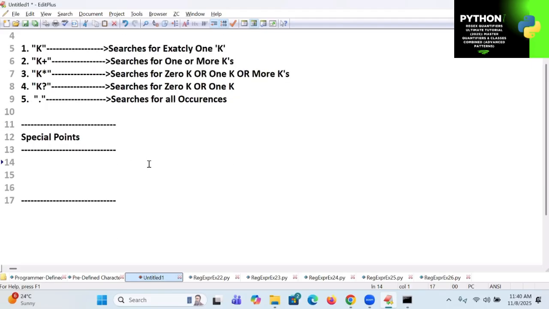Special points I'm going to take up. Look at slash D. What will slash D do? It searches for only one digit. If I want to search for more than one digit, 2 digits, what will I write? I will write one more D. That is, exactly 2 digits I want to search. How many D's? Slash DD. I want to search for 3 D's, I will write one more D. I will write one more D.